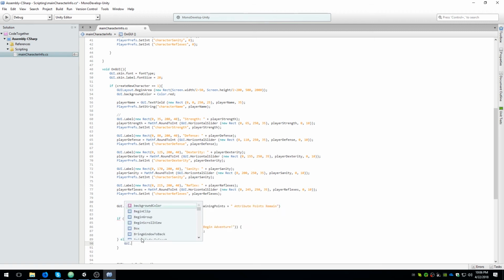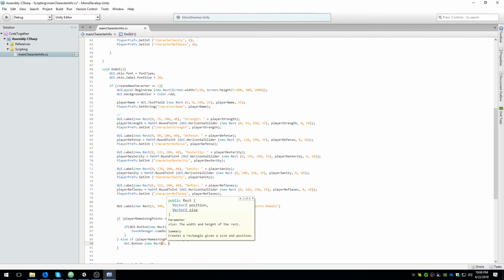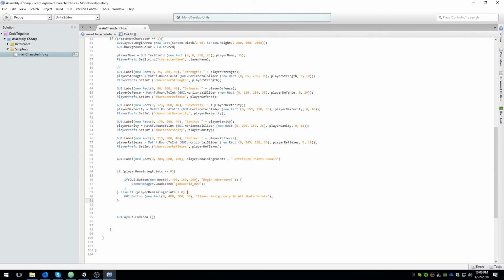So we'll say GUI.button, and we'll say new rectangle. It's going to be located at 0x 400 y, width 300, height 30. We'll have the text. What kind of error message do we want? We'll say please assign only 20 attribute points. And else, so this last statement just tells us, we're not less than 0 and we're also not 0, so we haven't spent enough.